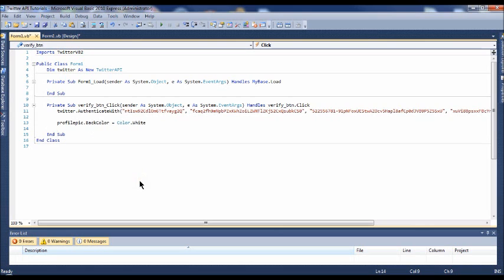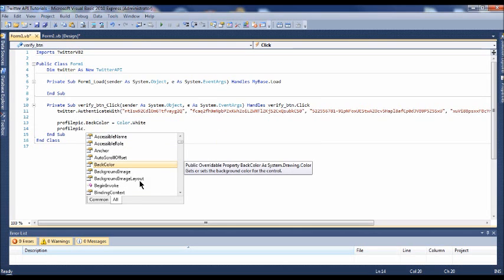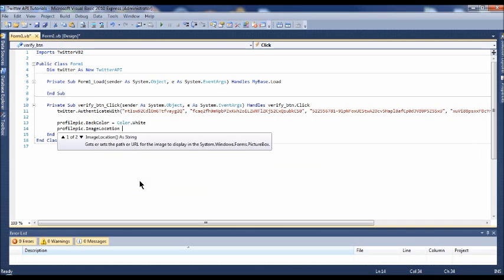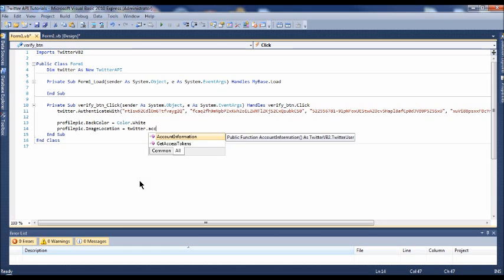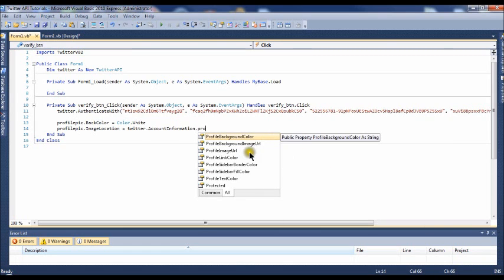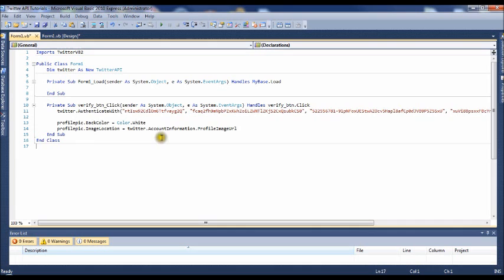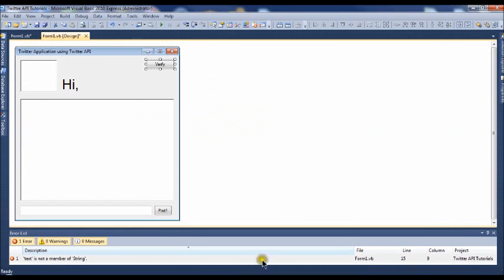Then we are going to type in profile pic. Now this is for displaying the user's profile picture. So picture box dot image location equals Twitter dot account information dot profile image URL. So that's just going to put that there. And when we click that, we're going to get the name dot text, which was, if you remember, that label there.